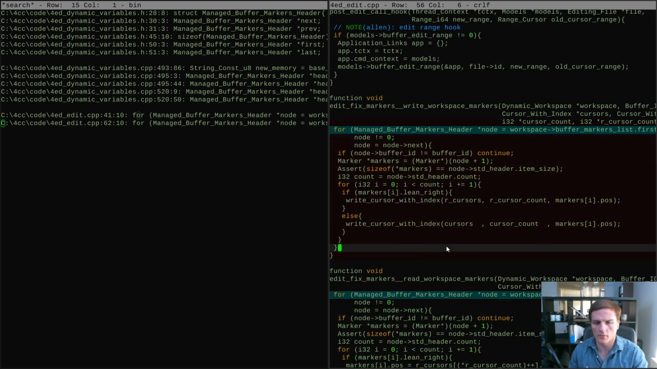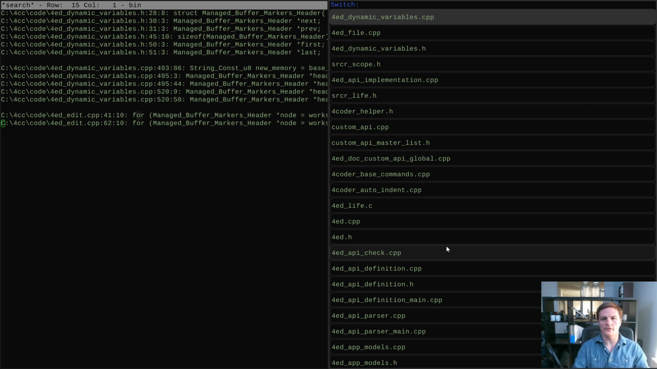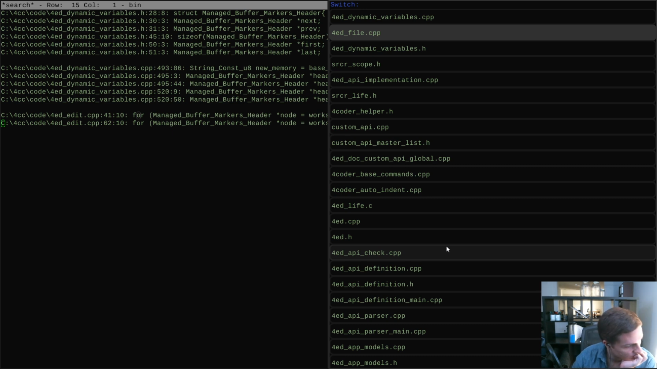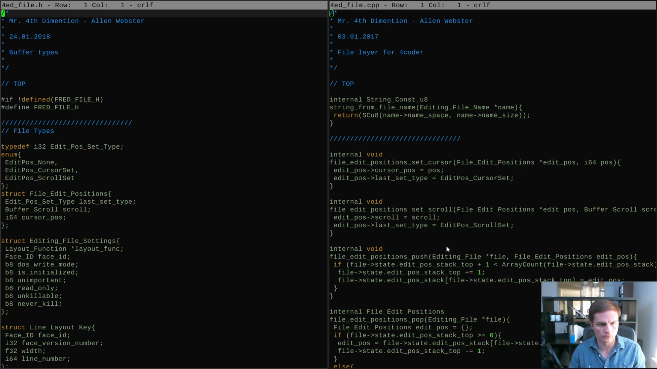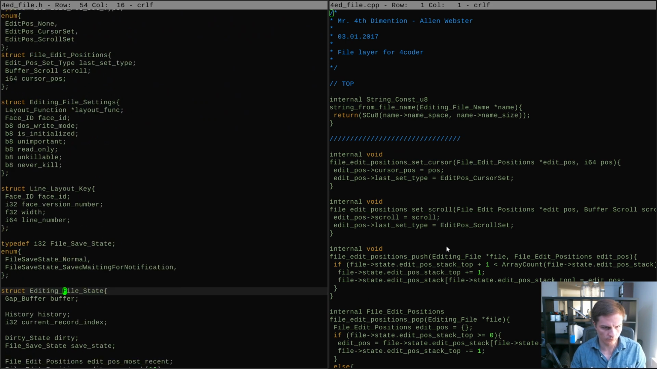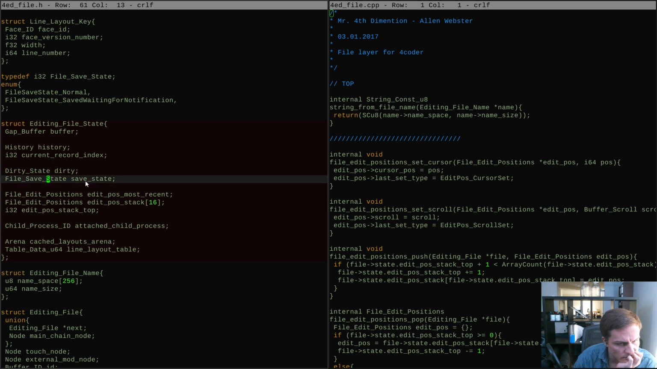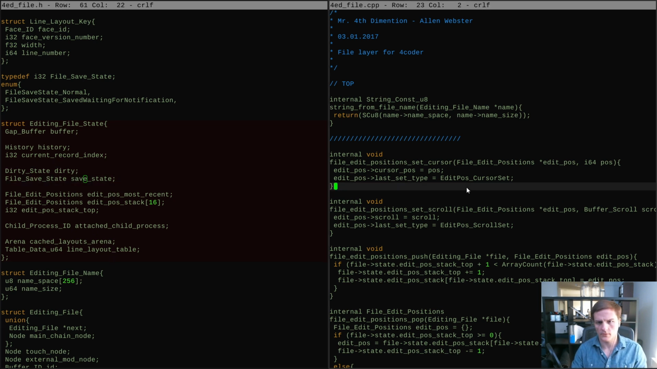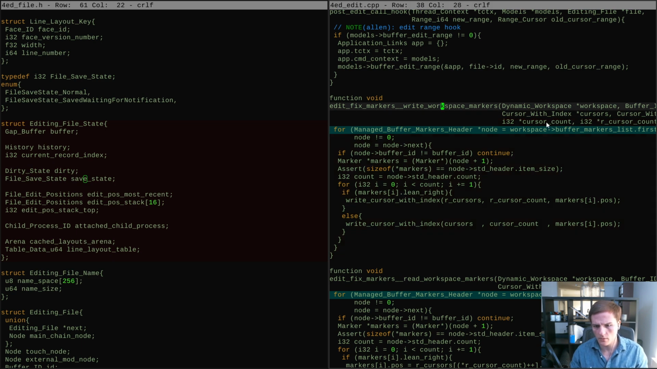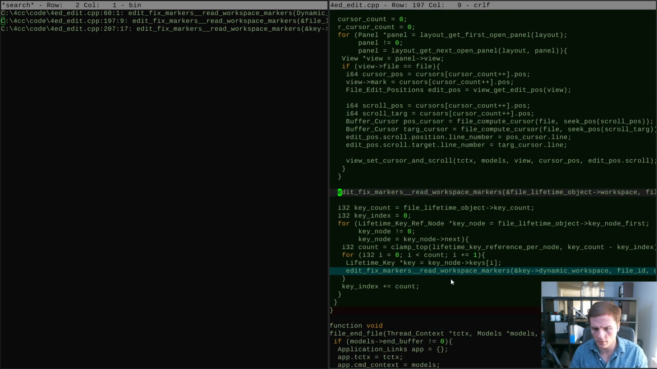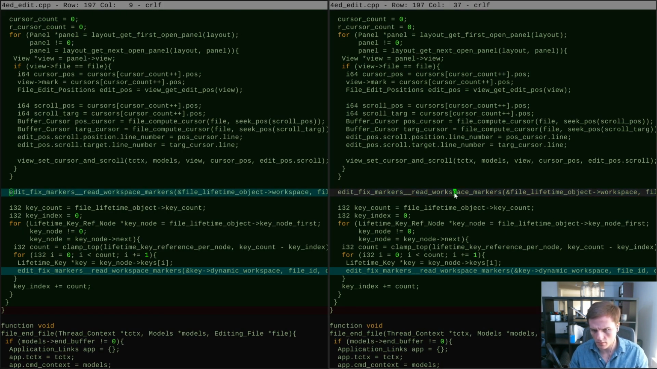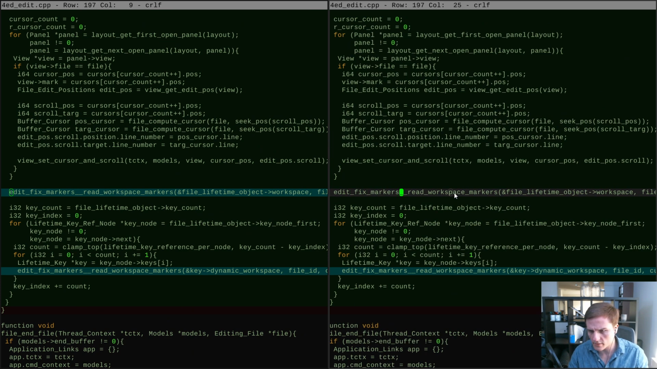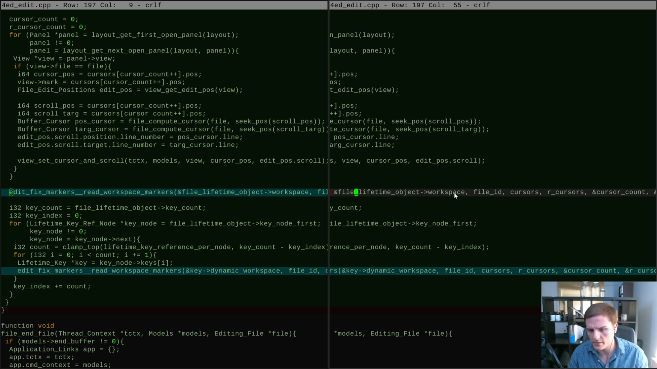This could have been done by making a more sophisticated data structure to relate the files to the... well, okay, so go over to the edit. How do these get called? Read workspace markers. It starts with the dynamic workspace that's on the file's lifetime object itself, which we would eliminate. We would get it through the singleton key, but that's fine.